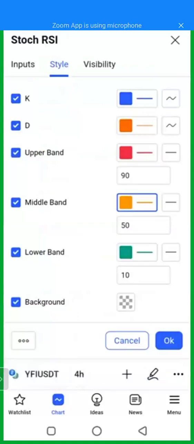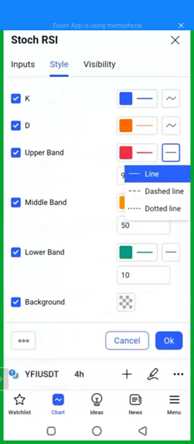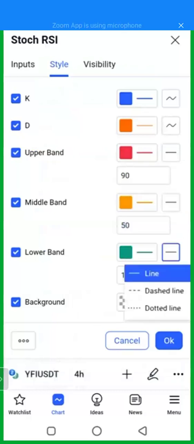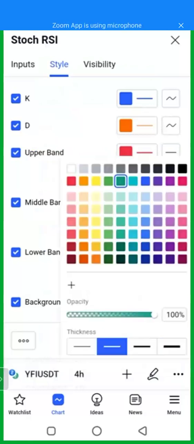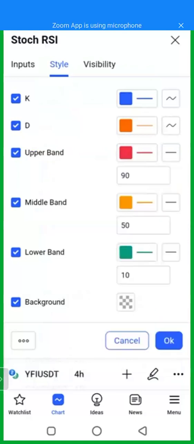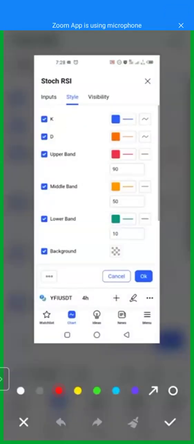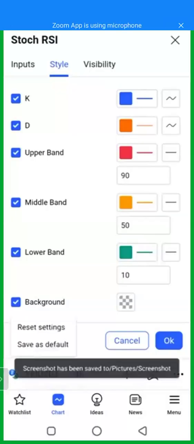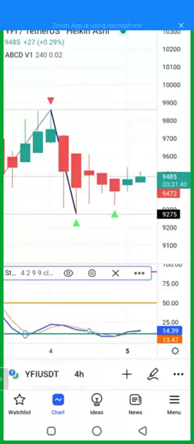Now on the upper band you need to choose line, on the middle band you need to choose line, and on the lower band you also choose line. So also here on the lower band I choose green, opacity 100, thickness next line, and maybe you are done with the settings of the stochastic RSI. But you need to know that whenever you set, you need to save. So there is this area here of 3 dots where you need to save as default. Then you press OK. So this is our stochastic RSI.